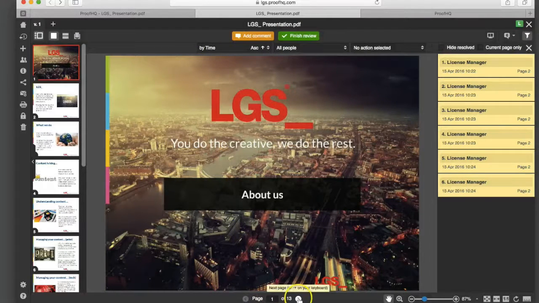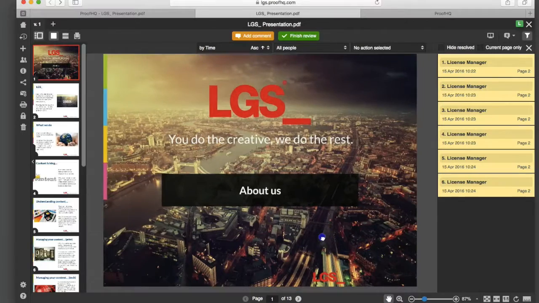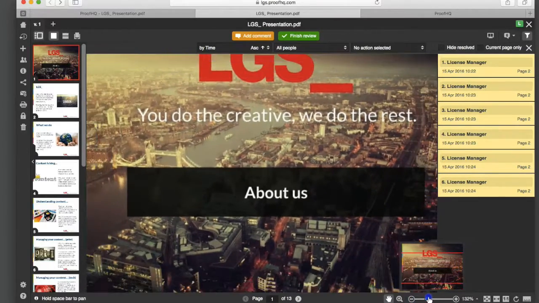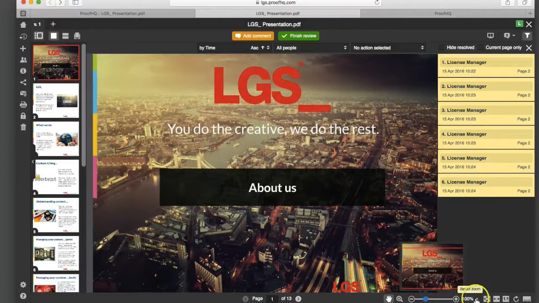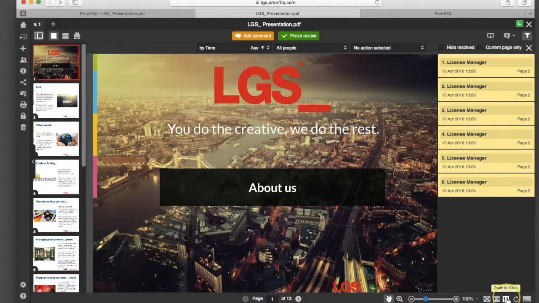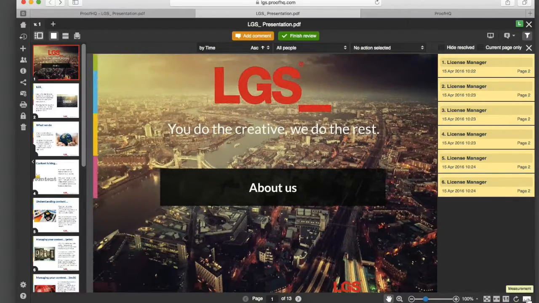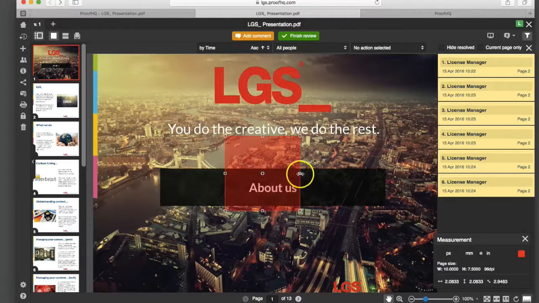And down the bottom we can see that you can jump to different pages. We've got the hand tool that lets us move that content around, a zoom tool that lets us zoom in and out of that content, or you can set it manually. And there's also shortcuts to fit to page, fit to width, zoom to 100%. You can rotate your content, and you can also use a measurement tool to be able to measure anything on the page in pixels, millimeters, or inches.